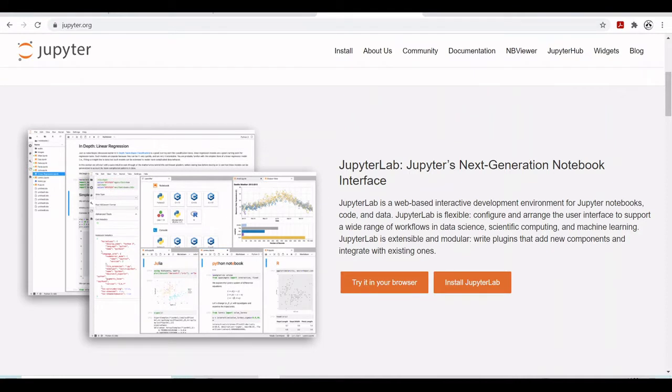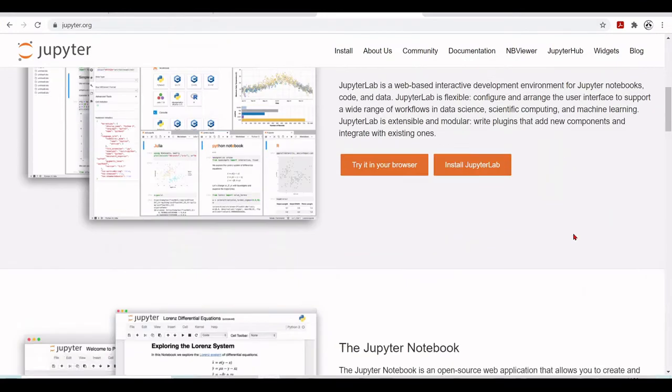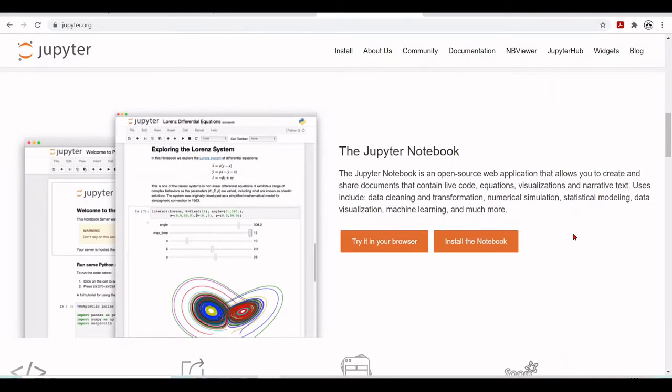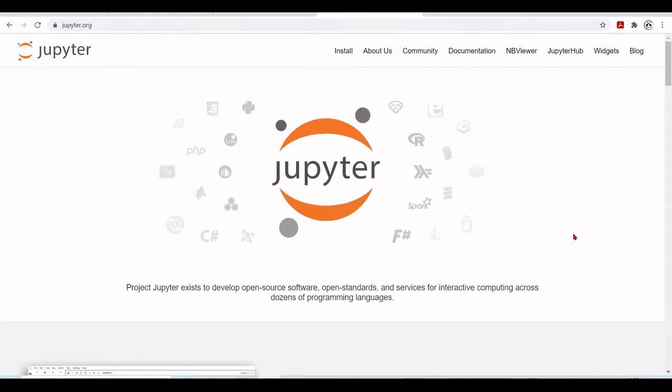The Jupyter Lab is a web-based interactive development environment for Jupyter notebooks, for code and for data. It allows more powerful things than the classic Jupyter notebook, but it also has some limitations. So sometimes it would be interesting if we could use Jupyter Lab or also the classic Jupyter notebook inside the Colab environment. And this is actually possible.